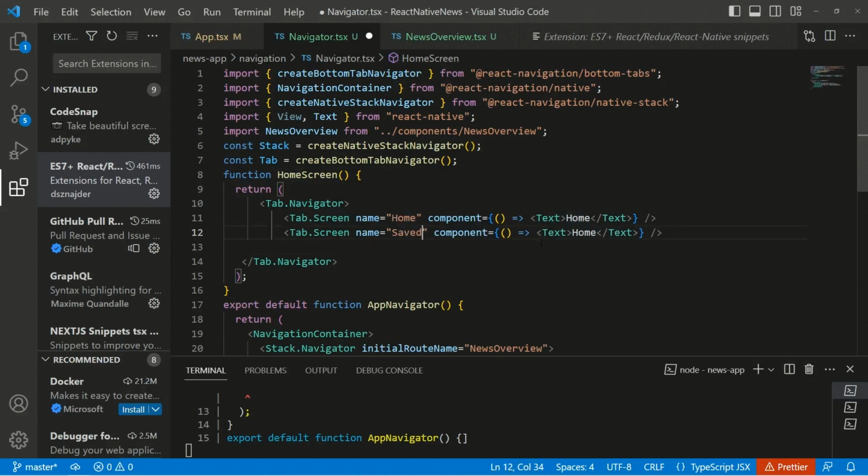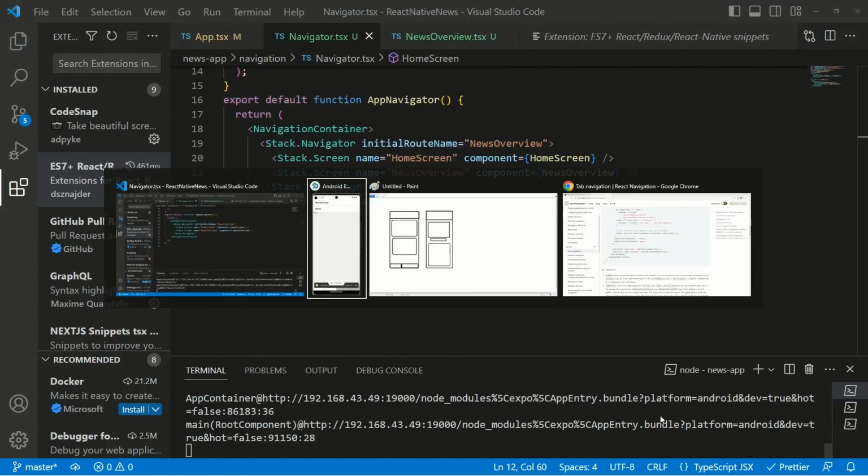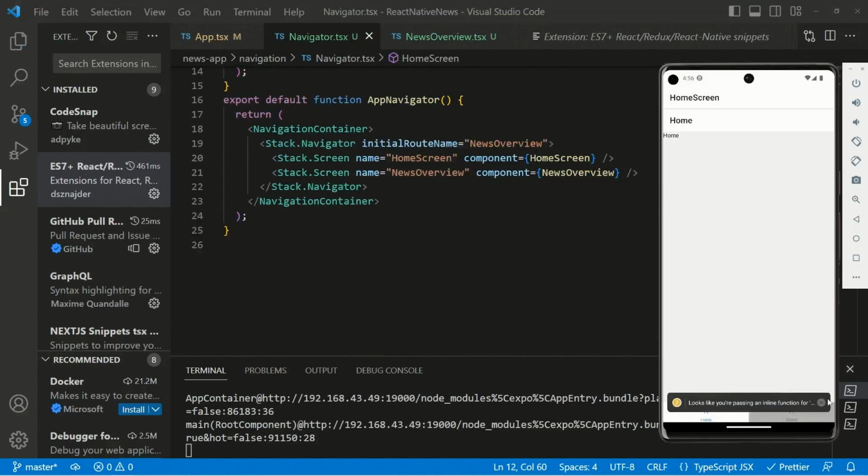So here we have the saved, the component would be equal to the saved. So if we save and move on into the application, you will now see our screen is there. Now we have the home screen, and inside the bottom we have the tabs. First will be the home, and then we have here the saved.